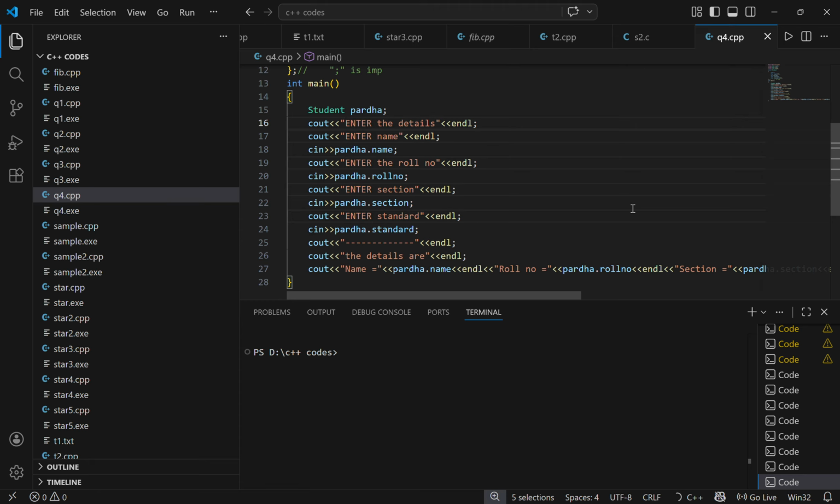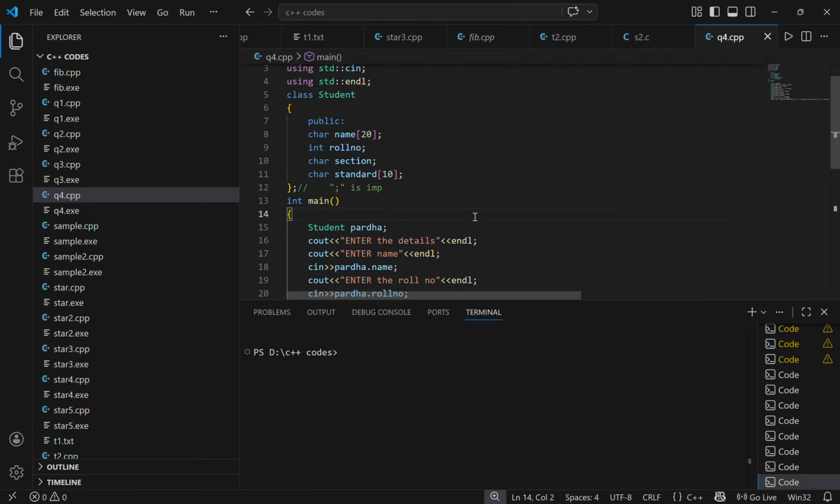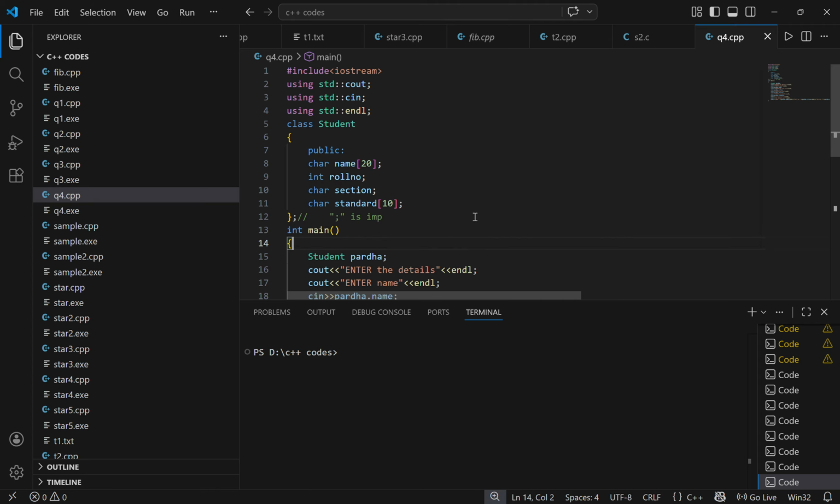So there we go, we have edited this at a time instead of wasting time backspacing and all. So this is one of the cool features that I like in Visual Studio.